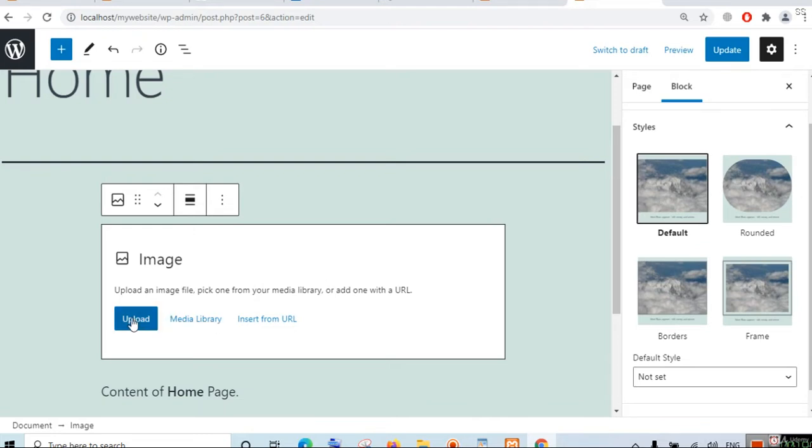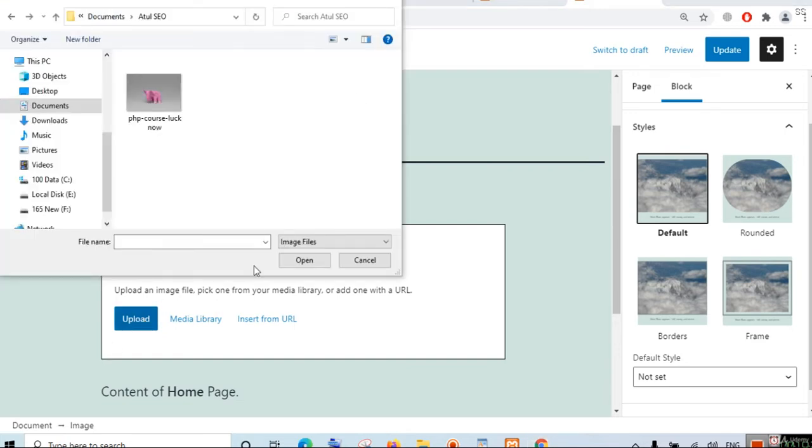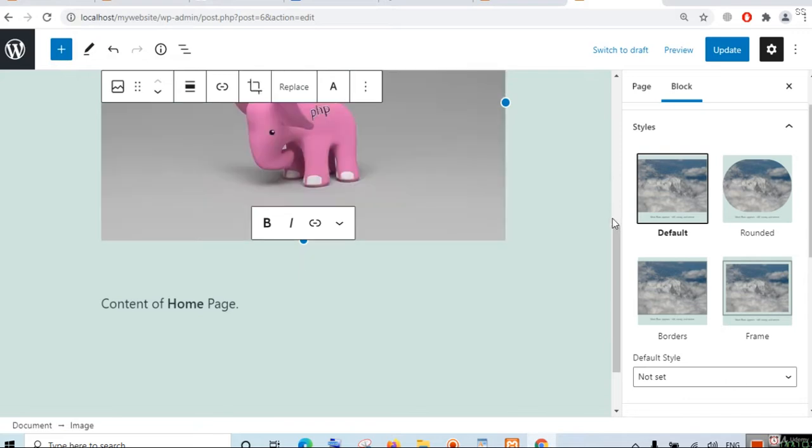From here you can click on upload. So there are three options, right? The first option is upload, the second option is media library, and the third option is insert from URL. Upload simply means this will take you to your computer's file manager, and from there you can select any particular file and then upload that file. So I clicked on upload and it has taken me to this particular folder. Now here we can select this image. So this is an image of PHP.